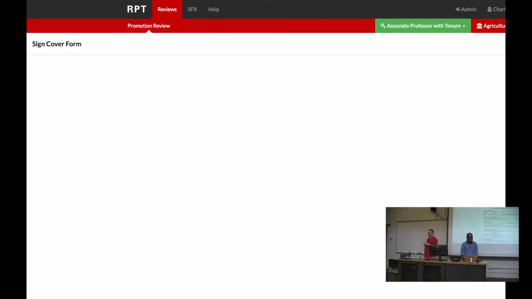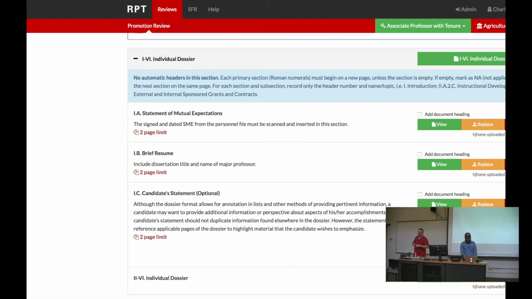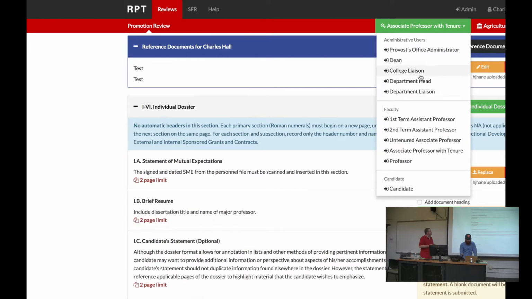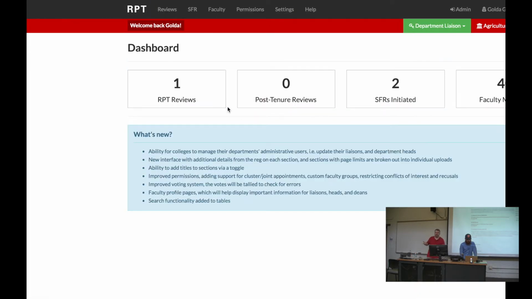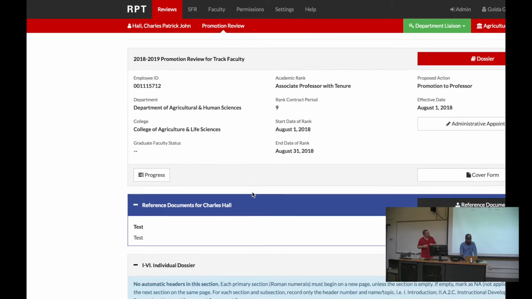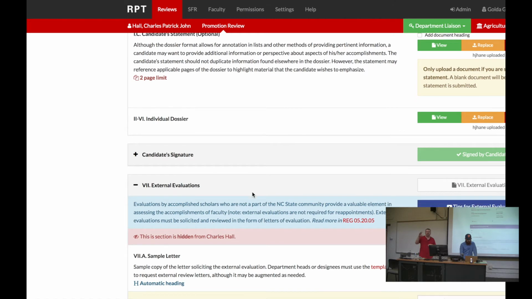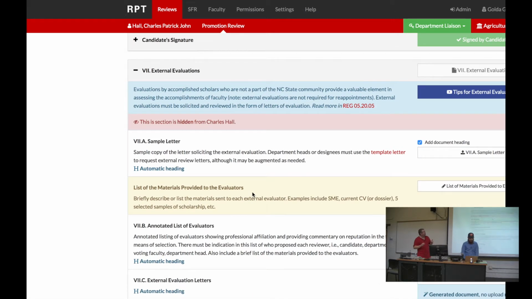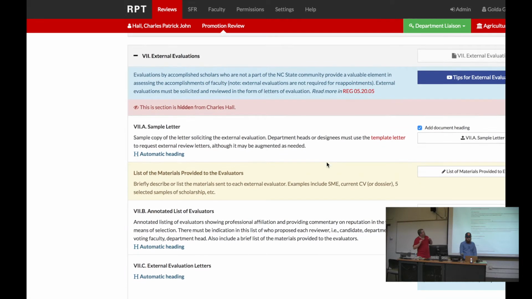So the first part, as usual, upload reference documents, upload sections 1A, 1B, 1C, you or the candidate. Page limits are enforced. You can upload it, delete it, edit it, whatever you need to do. Then the candidate signs, and then that's basically locking that in place. Once the candidate signs, no more editing of those first sections.